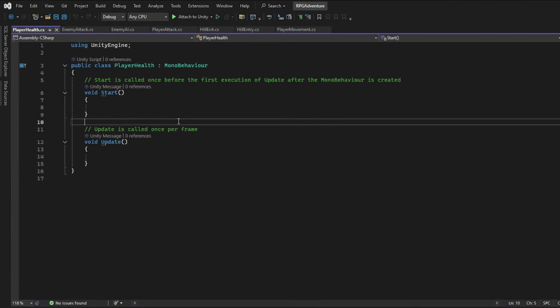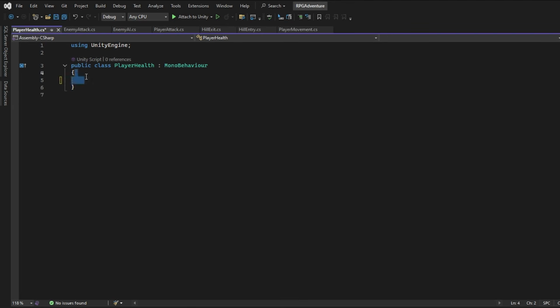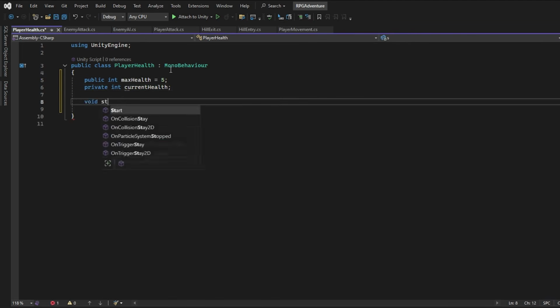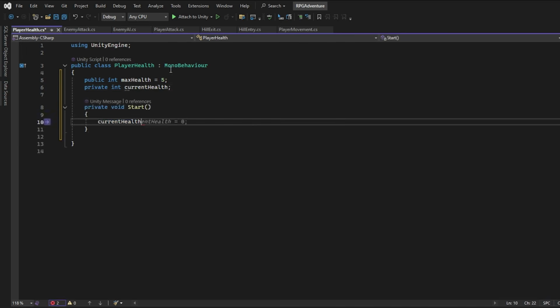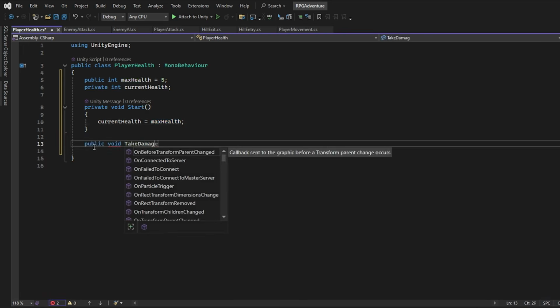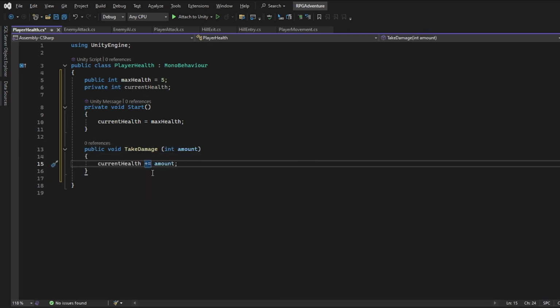Let's start by creating a public class called PlayerHealth, which inherits from MonoBehaviour, so we can attach it to our player game object. We define a max health value that represents the player's full HP and a private variable to keep track of the current health. Inside the Start method, we initialize the player's health. Now we write a public method called TakeDamage. This will reduce the player's current health by the amount passed in and log it to the console.